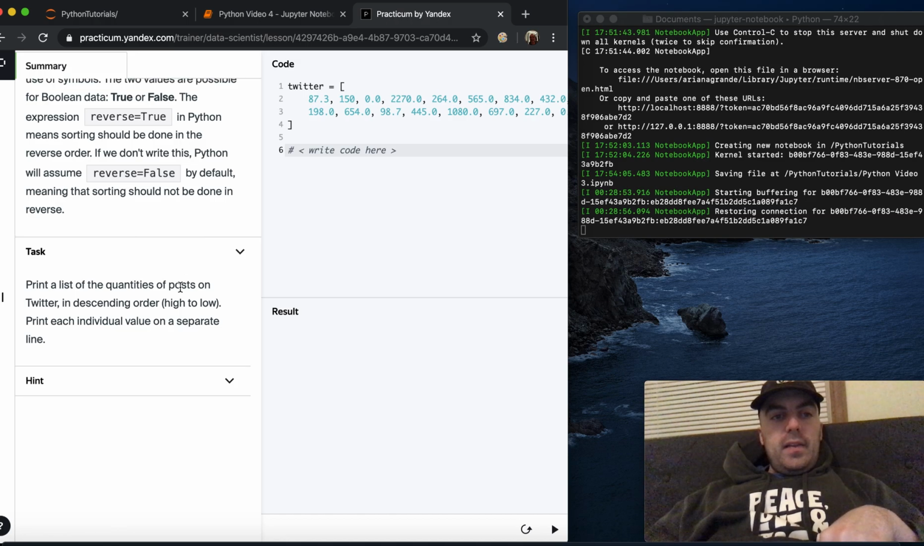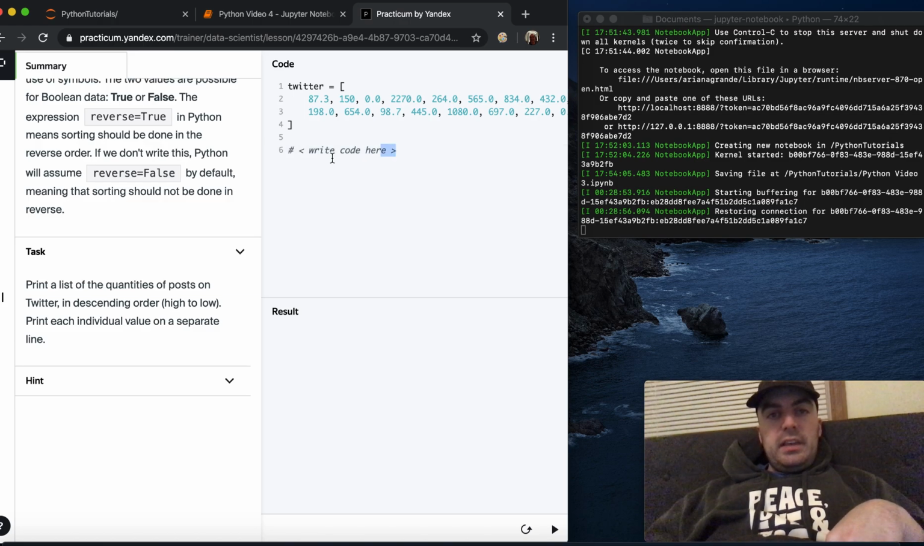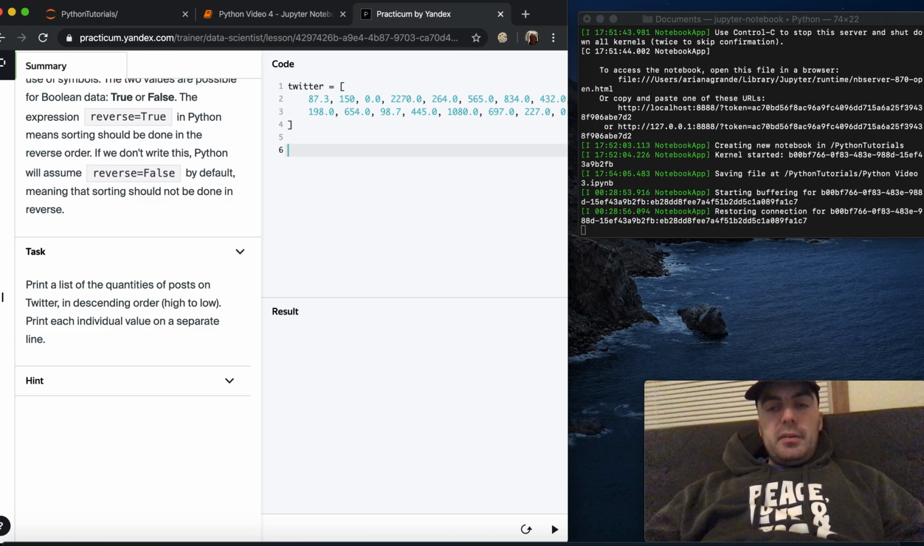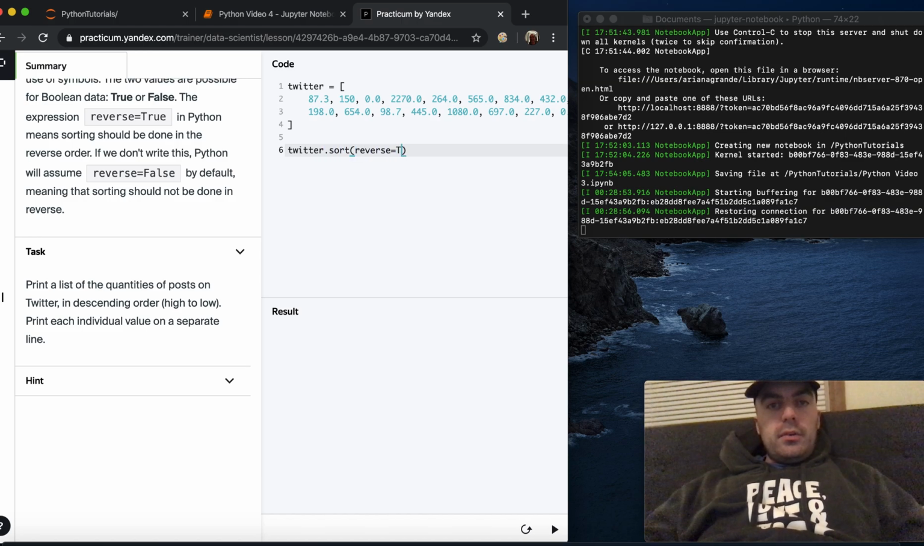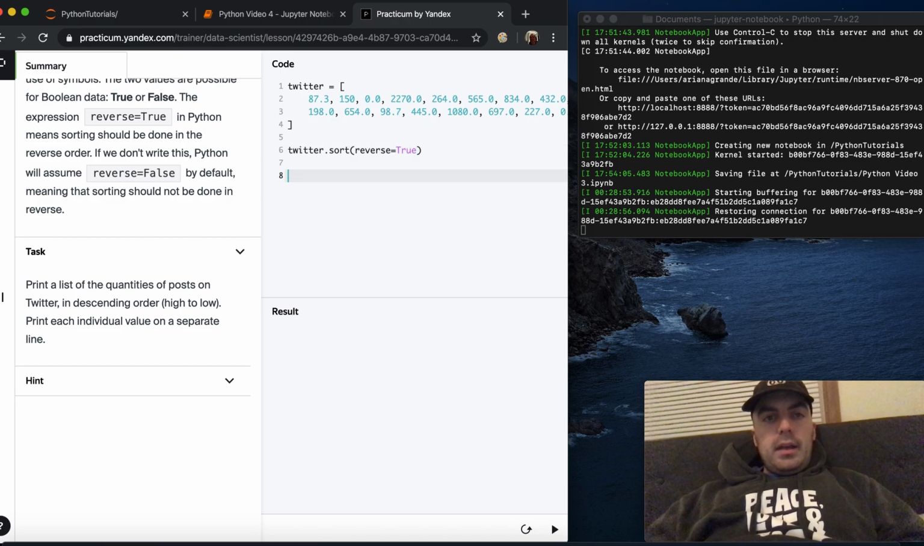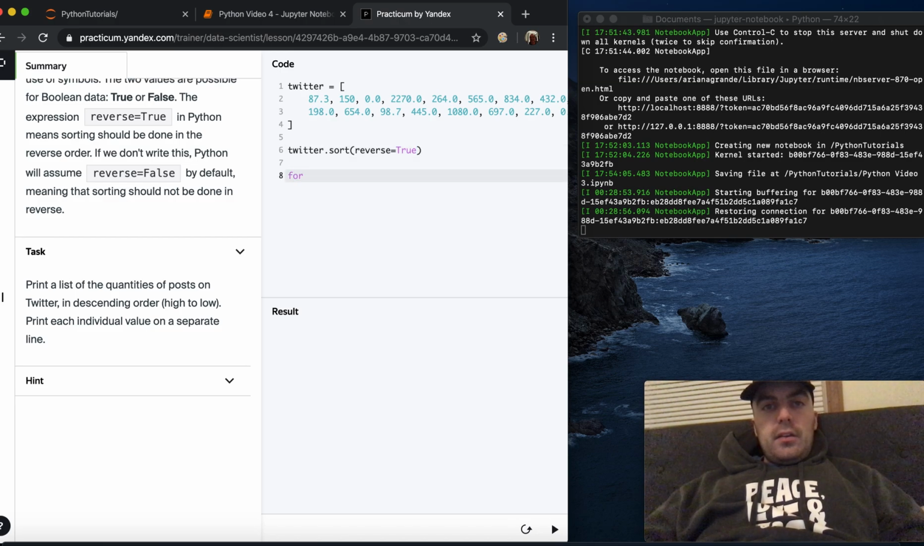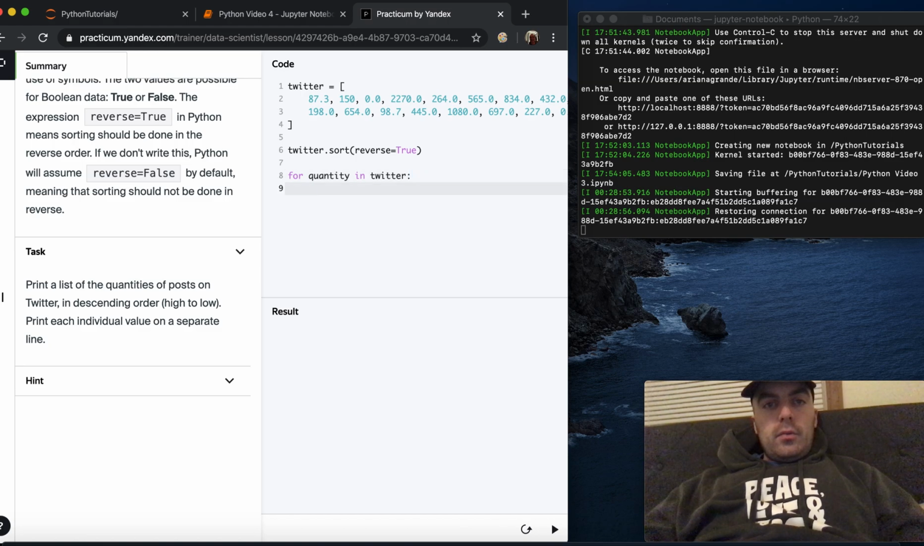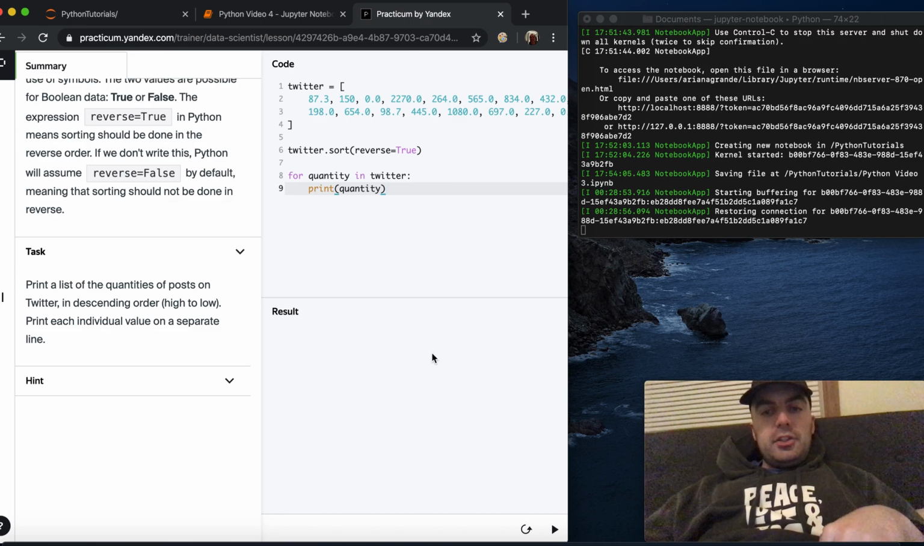Okay? So print a list of quantities of posts on Twitter in descending order, high to low. Print each individual value on a separate line. So it's the exact same code we did last time, but this time it's going to be in reverse. So we do twitter.sort, and we do reverse equals true. Okay? And then now we're going to do the same thing. So for quantity in twitter, we're going to print the quantity, and that should just put them all on their own new line. See what that looks like.